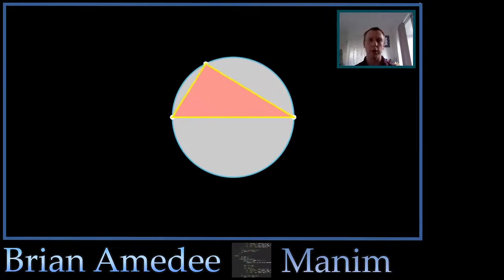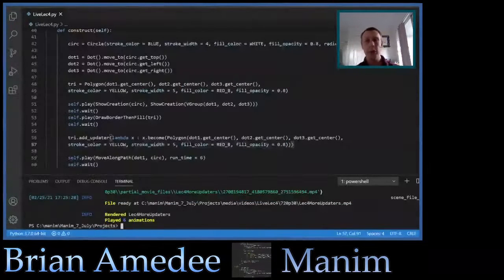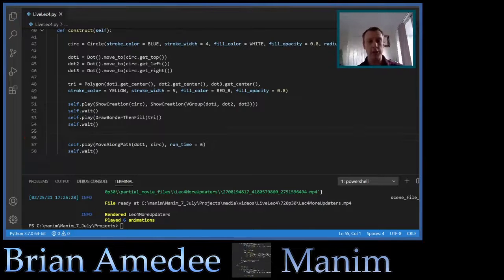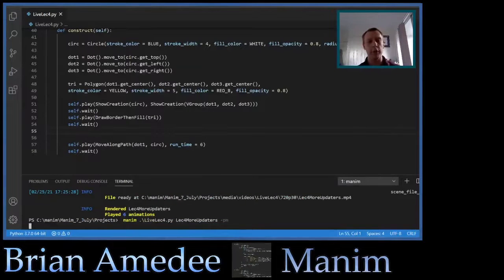Cool. So it's going to stay there, but we don't have the flexibility with our move along path. What I'm trying to get at here is we can create stuff, but if we want them to move with each other, you have to use this add updater. Without this add updater, let me just get rid of it for a second, just so you can see how much it's going to screw everything up.